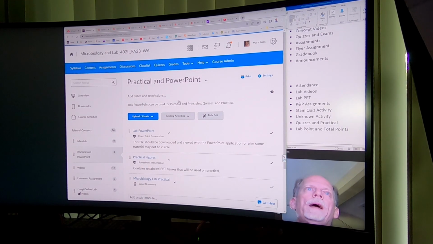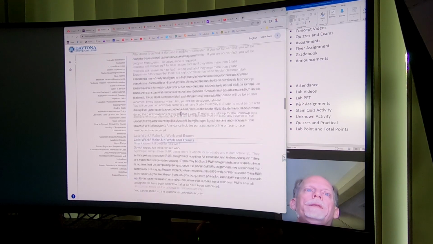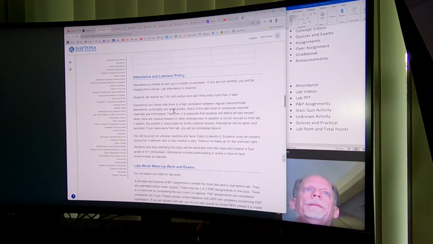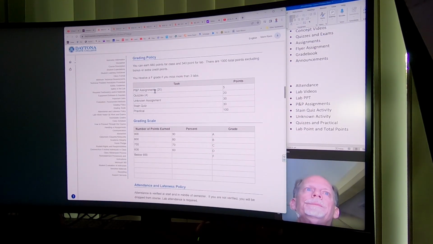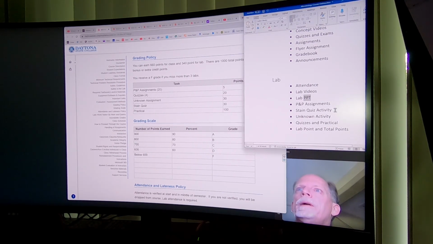So then we do have activities in the lab as well, right? The P&P assignments, the unknown assignment and the stain quiz are both worth 30 points. You don't have to study for the stain quiz. It's an activity. You need to complete something for that in the lab. And the unknown activity takes 3 labs.